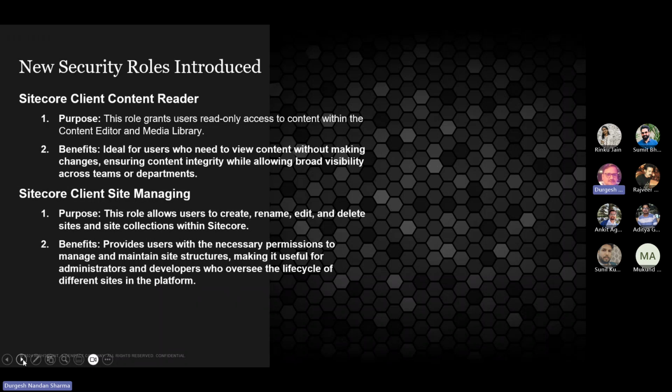There are some security roles which were introduced in 10.4. One is the Sitecore Client Content Reader and one is the Sitecore Client Site Managing. The purpose of this role is to grant users read-only access to content within the content data. The benefit is that it's ideal for users who need to view content without making changes, ensuring content integrity and allowing broad visibility.